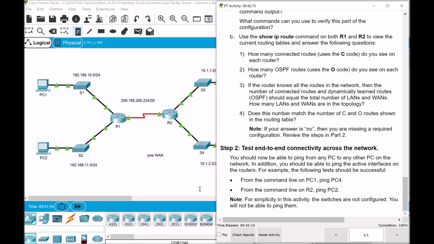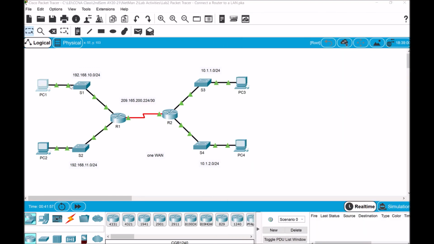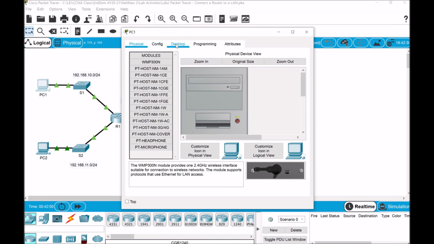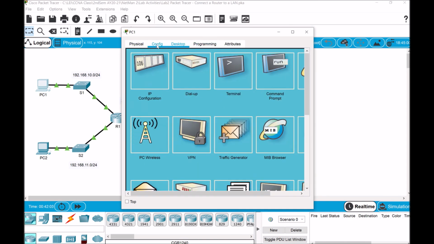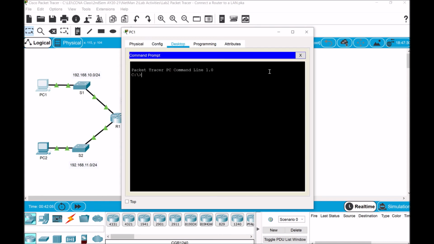We must be able to ping any PC to any other PC on the network, and we should be able to ping the active interfaces on the routers. For example, let's try the following. From the command line on PC1, let's ping PC4. So this is our PC1. PC1, we will click on the command prompt under the desktop tab. So this is equivalent to the command prompt of your PC.